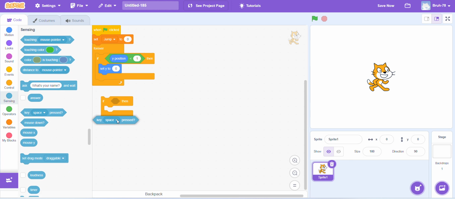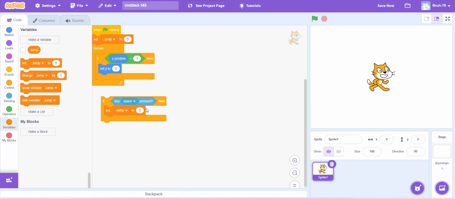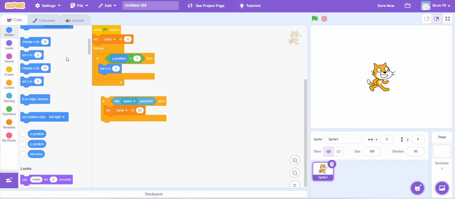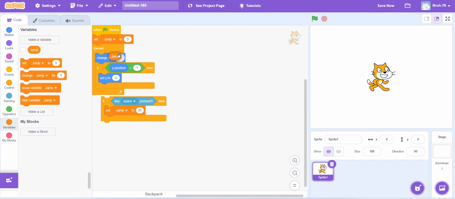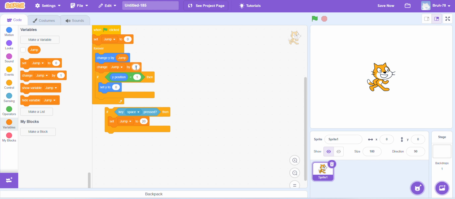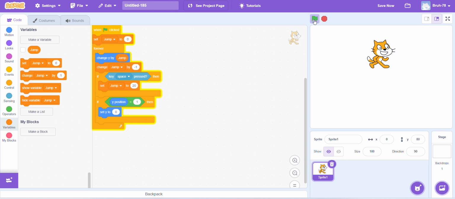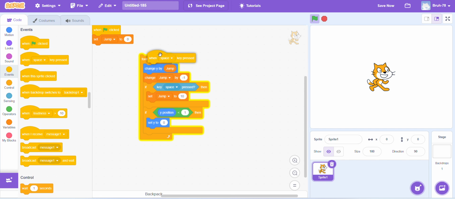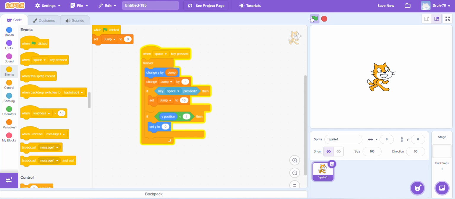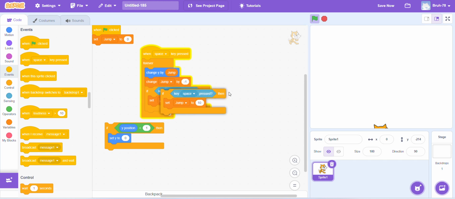And set the jump to 20, just to 20 for now, and put a "change y by jump", and then, okay, that's a bit right, but can we do that in a space box? Space correct as well.